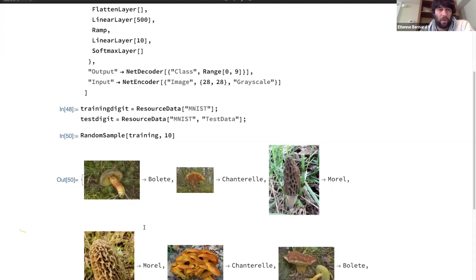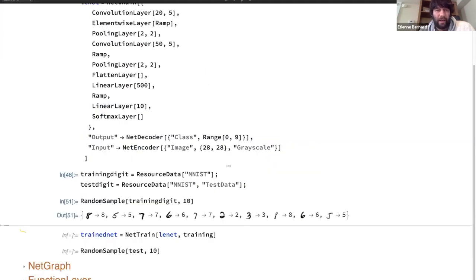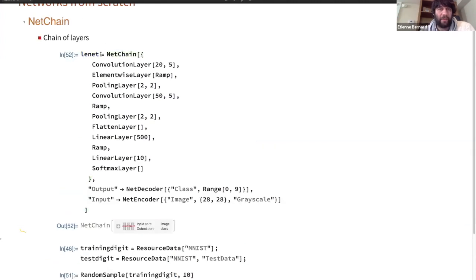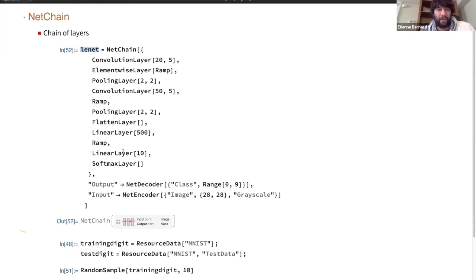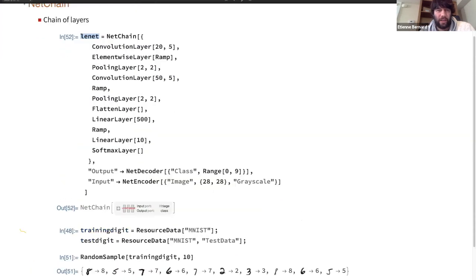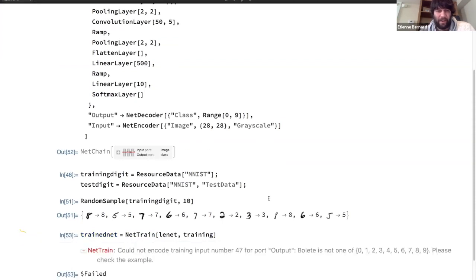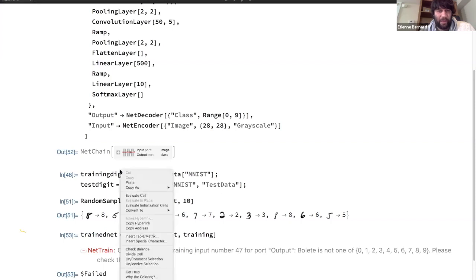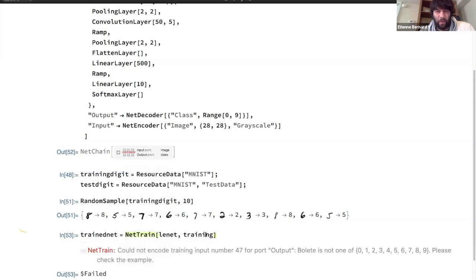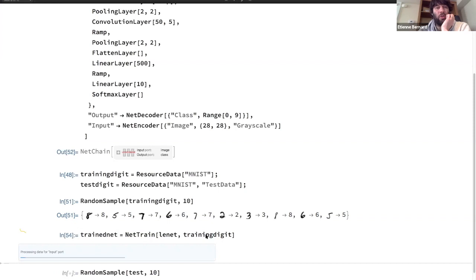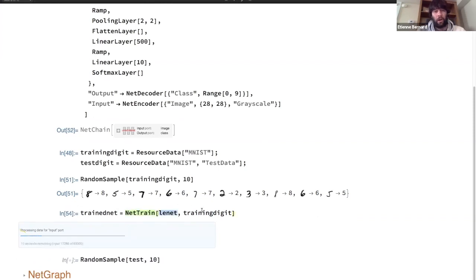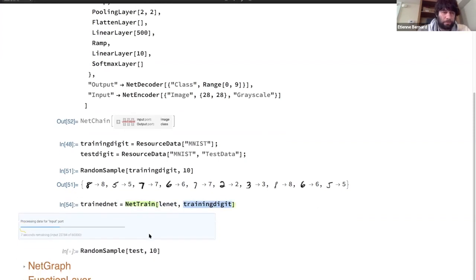Training digits, that's fine. You already saw this data set before. We have to define the network. This is called a LeNet. It's a French guy, Yann LeCun, that invented it. He gave it a French-sounding name. And training digits. Sorry, it's not the right variable. So we just do net train of this network, put the data as the second argument.